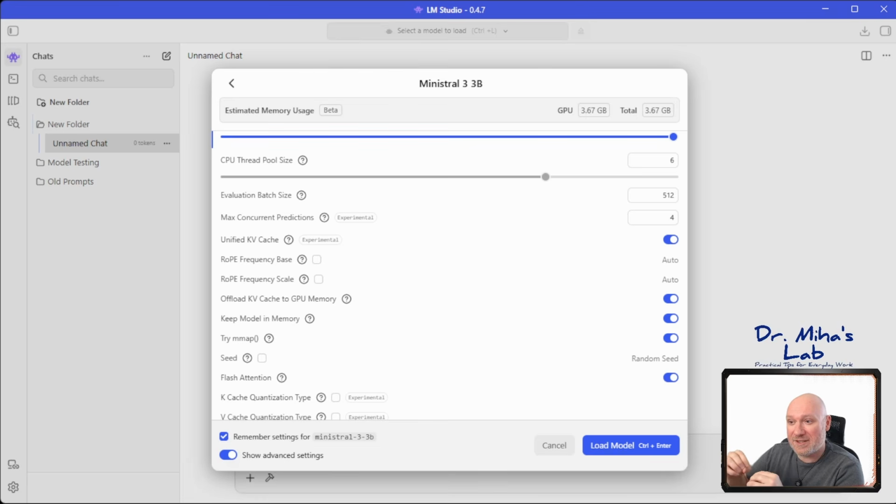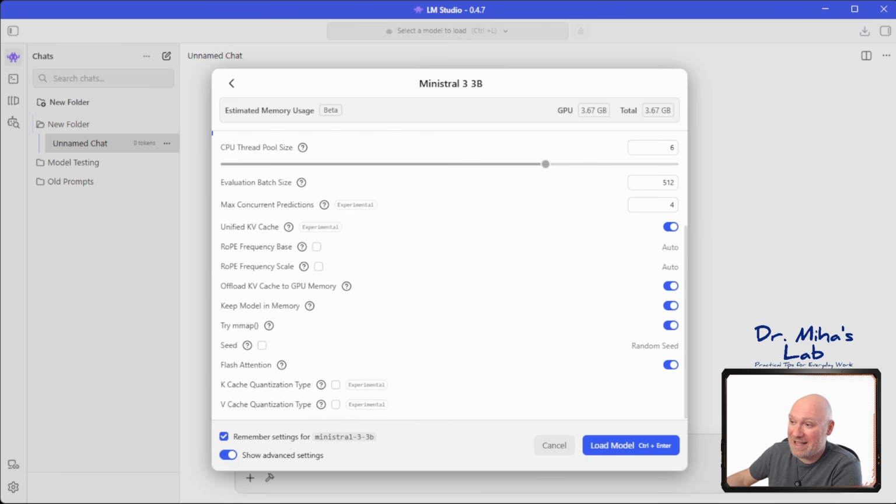Seed lets you set a starting point for randomness. If you want to make results more repeatable, it's something you can play with if you want to, but I would just leave it as it is. Flash attention is an optimization option that makes the model run faster and more efficiently if your hardware supports it. And then the last two options, the K-cache quantization and V-cache quantization, compress part of the model's memory to save resources. Again, it's a trade-off with quality in some instances. I would just leave this as it is. So you don't have to change any of these options. In fact, I would just leave them as they are.